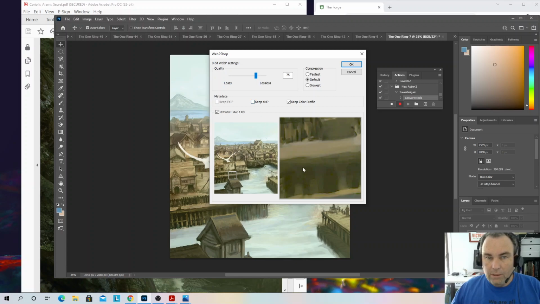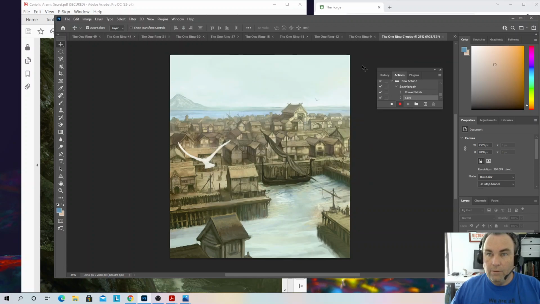If I can undo it. Yes, it's undone. It's saving at lossless 75. I don't change any of these settings. There's really no need. And then I hit OK. Now, that file has been saved to that location.